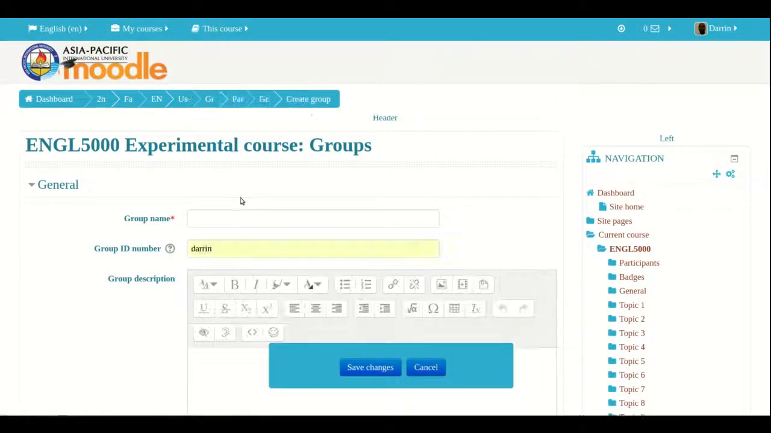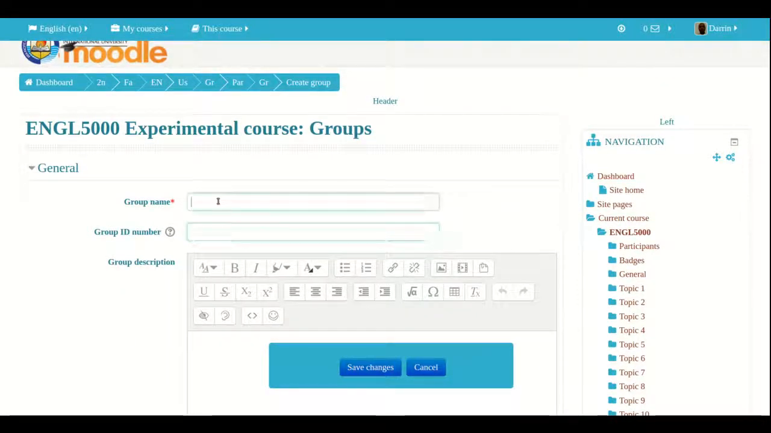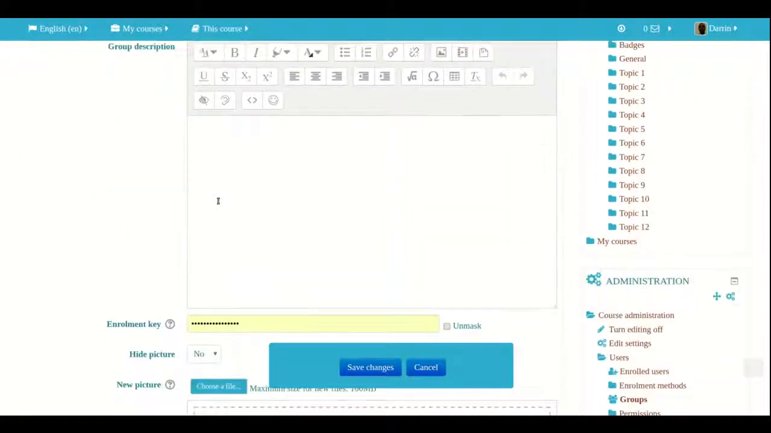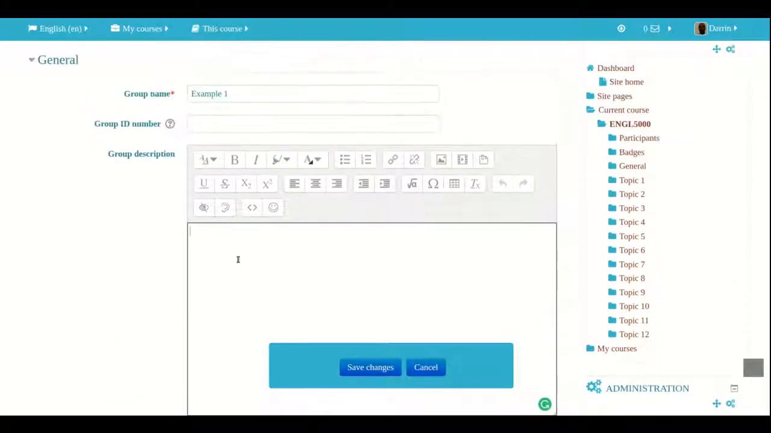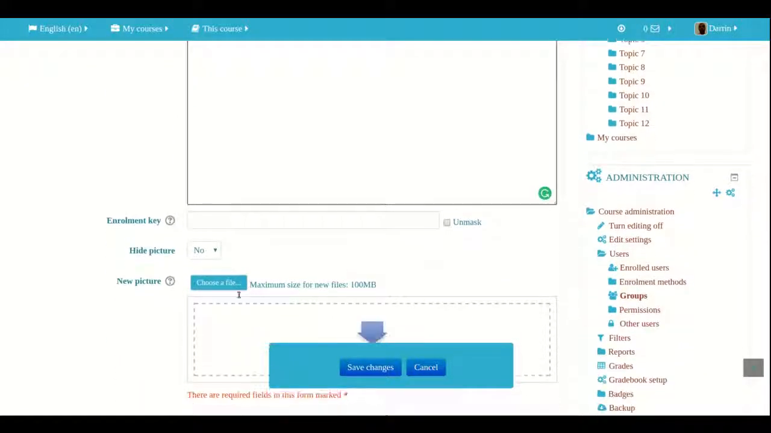If you see a little red star next to it, it's something you have to do. And so we have to give the group a name. So we'll call the first name group example 1. Nothing special about that. Now I want to show you some of the features here. First of all, you can give a description if you so desire.